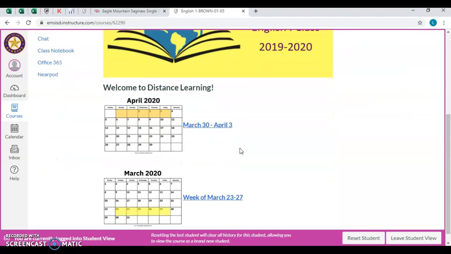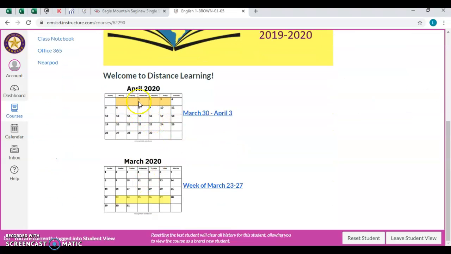So let's scroll down just a little bit. And here they are. Here are the little calendars that I reference, and here are the blue links that I talked about. So you'll see that there are now two. This was for last week. If you haven't done that, you need to go ahead and click on that link and make sure that you get those things submitted. Most of you have already done that, so let's go ahead and click on the second week assignments. So we'll click here.